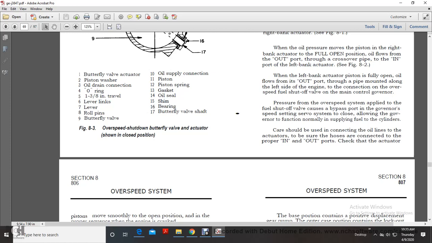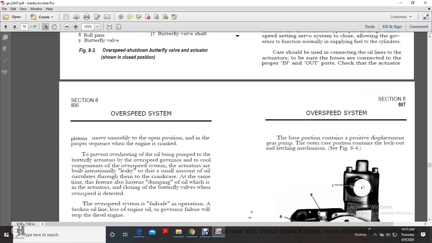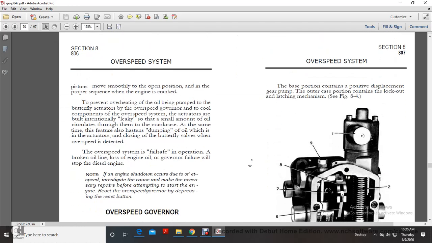Care should be used in connecting oil lines to the actuators to be sure hoses are connected to the proper in and out ports. Check that the actuator pistons move smoothly to the open position in the proper sequence when the engine is cranked, to prevent overheating of the oil being pumped from the overspeed governor to the components of the overspeed system.